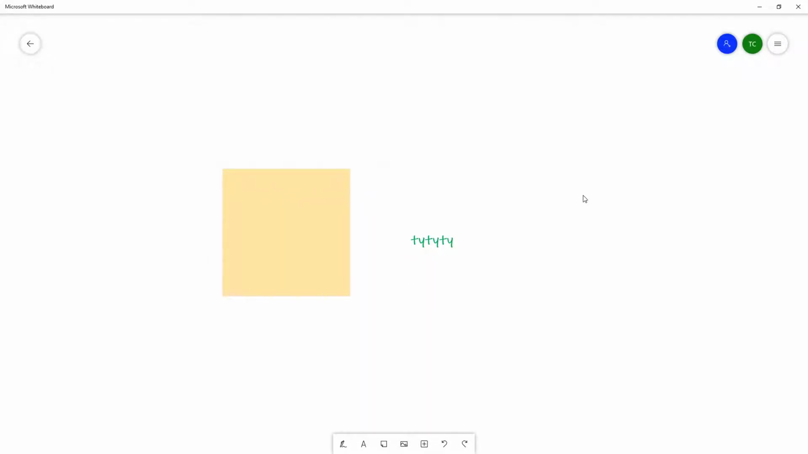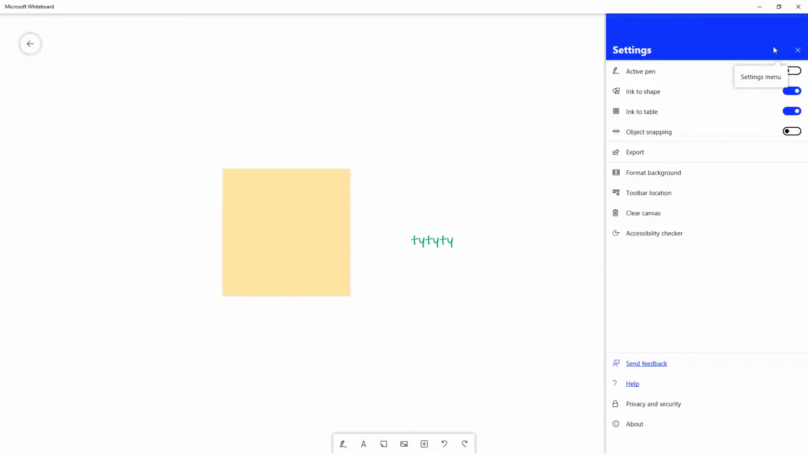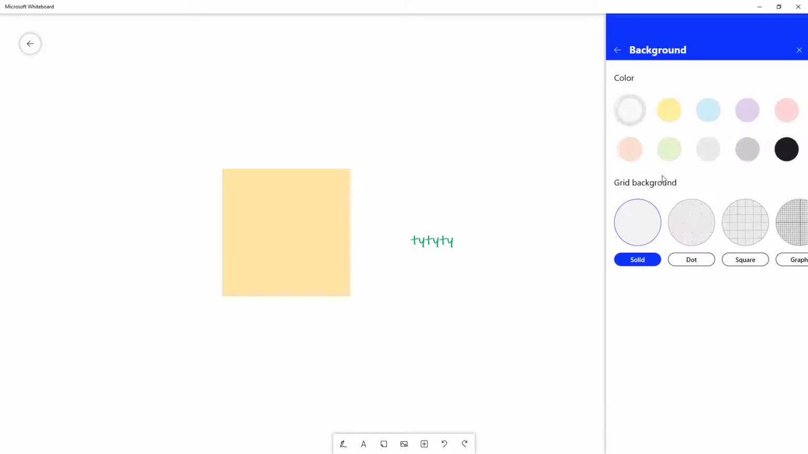So if you want to change out your background, then you can go over here onto the top right hand side and you can see that you've got this settings menu over here. Once you click on it, you can see that there's Format background as an option. Once you click on Format background, you can select the color you want the background to be in. Let's say, for example, I click this and you can see that the yellow color is now selected and the background is yellow now.